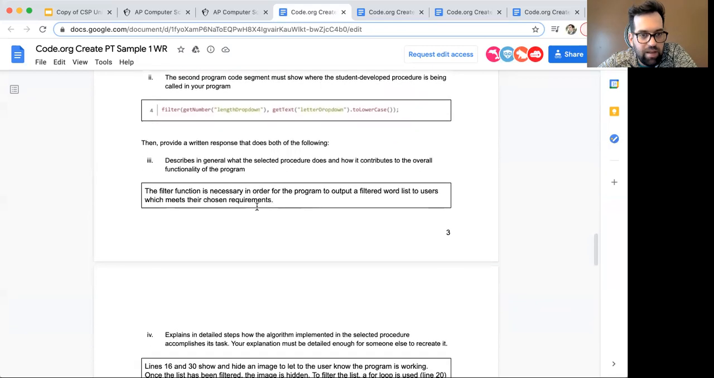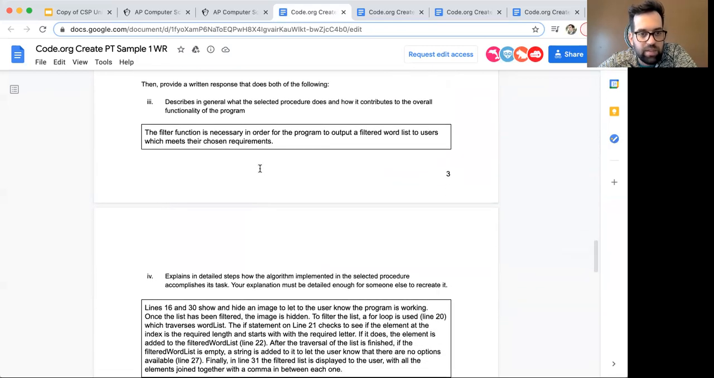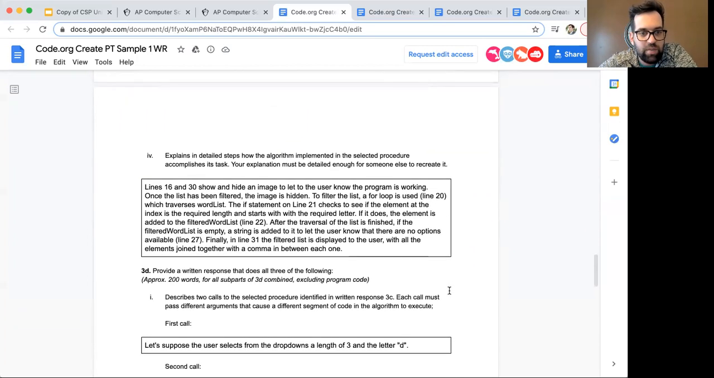Great. Then we have written responses. I'm not going to specifically read each one of these, but this first response describes in general what the selected procedure does and how it contributes to the functionality of the program. The second response talks about how the algorithm implemented in the selected procedure accomplishes its task, and this explanation must be detailed enough for someone else to recreate it.